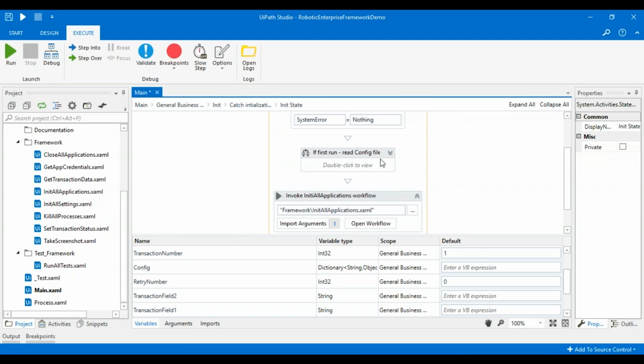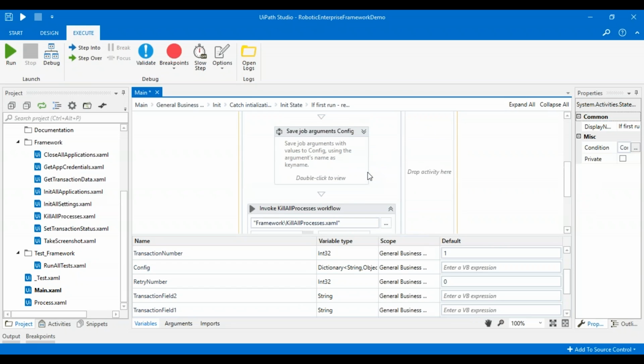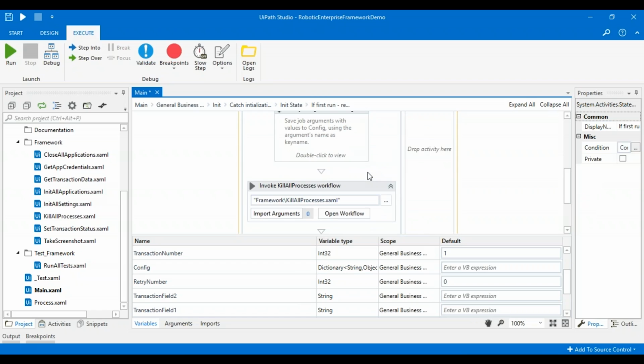Now, if I go back to the init state and to the read config part, the next step after save job arguments config is to kill all the processes. We are invoking the Kill All Processes XAML file from the framework folder again. The robot has to start in a clean and concise environment, so whatever processes are not working and are not needed for further use are killed. It's really simple, you just go by the name: kill all the processes.